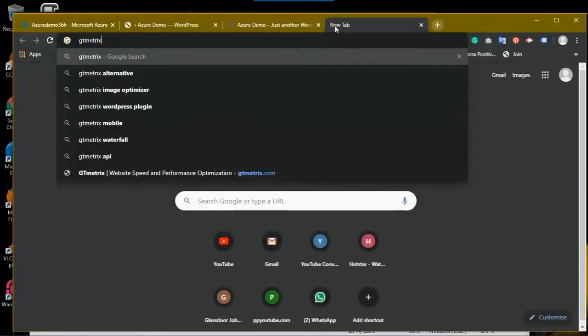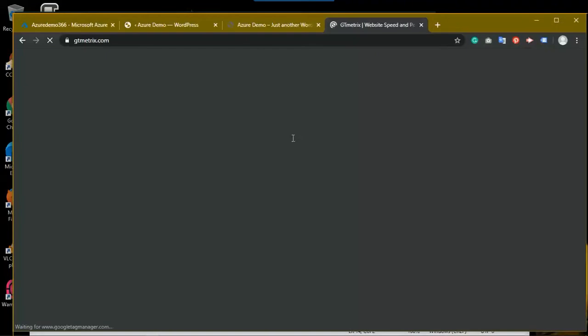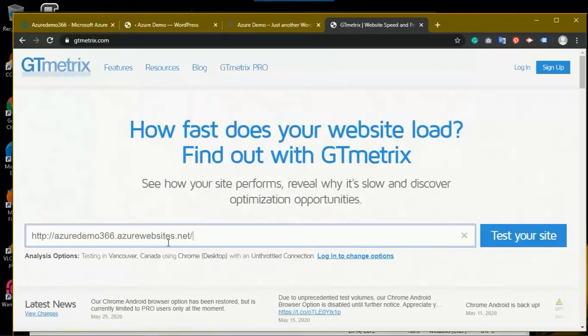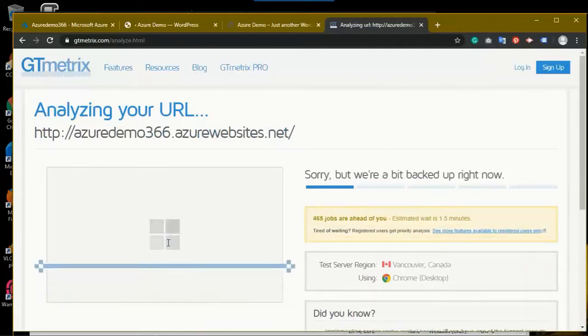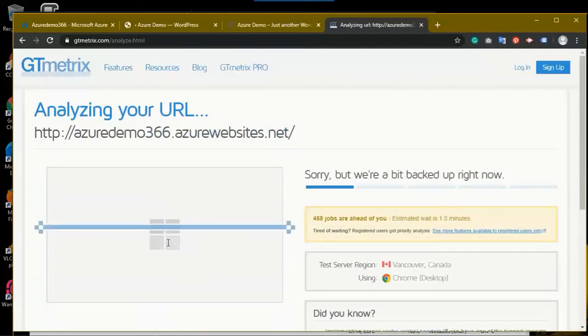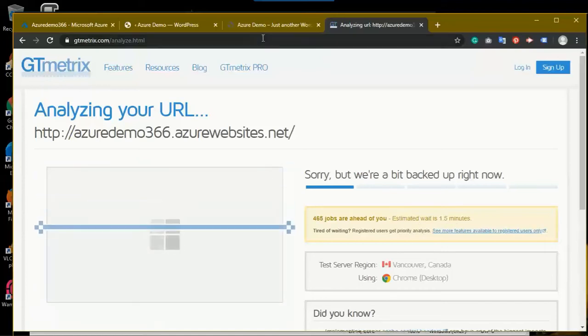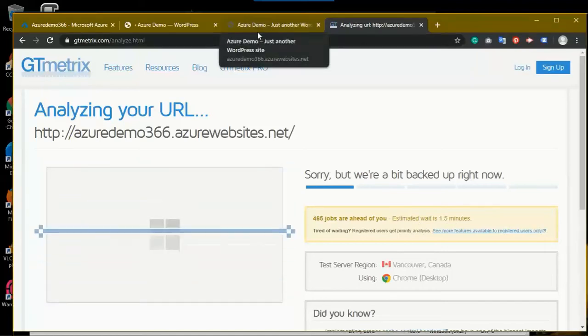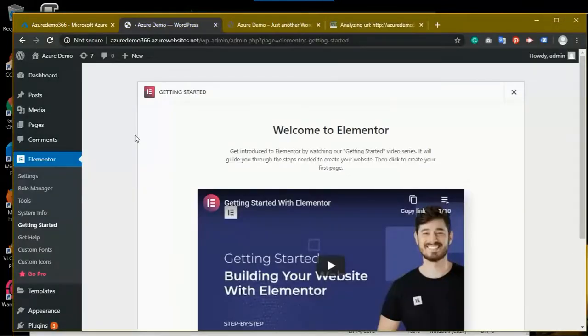Again, the most critical thing: if you are hosting your WordPress with Azure, you may have a question like, is my WordPress website fast compared to others? Then we can check with GTmetrix. With GTmetrix, you can specify your URL over here and check this particular site.